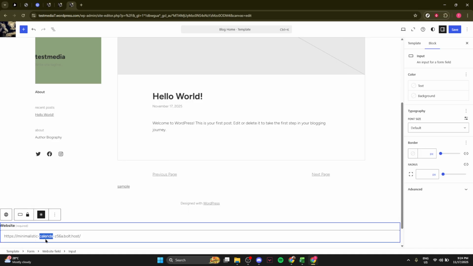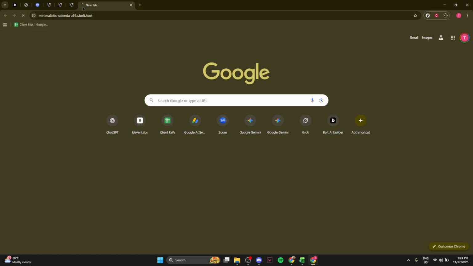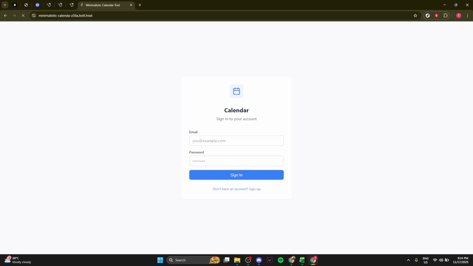From creating and deploying your tool on Bolt.new to embedding it in WordPress, we've made sure every step is straightforward. Enjoy your new WordPress tool, and as always, feel free to revisit these instructions anytime you want to add more from Bolt.new.